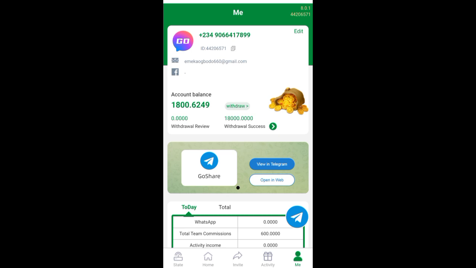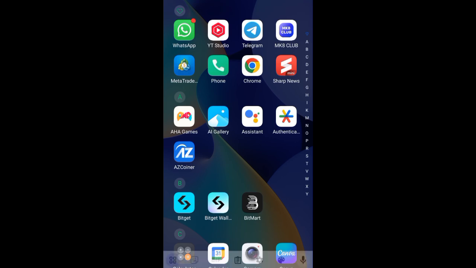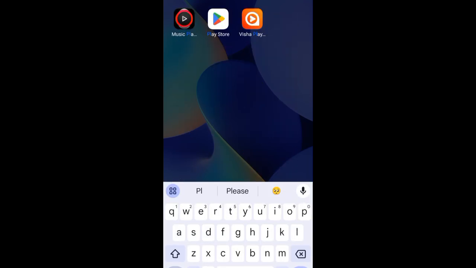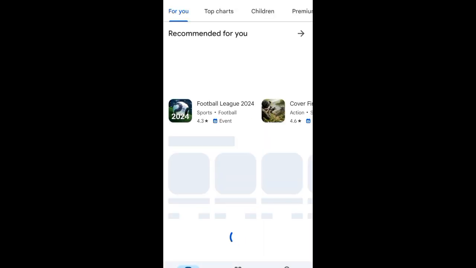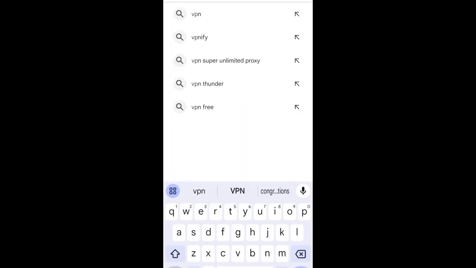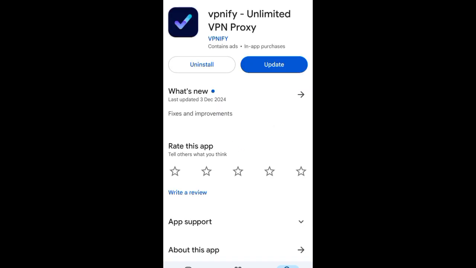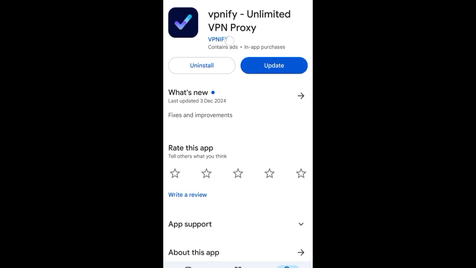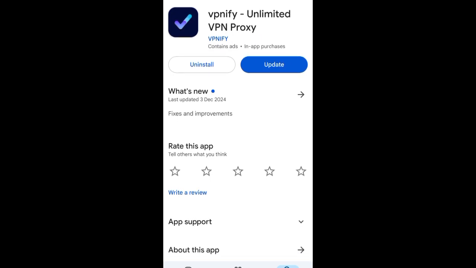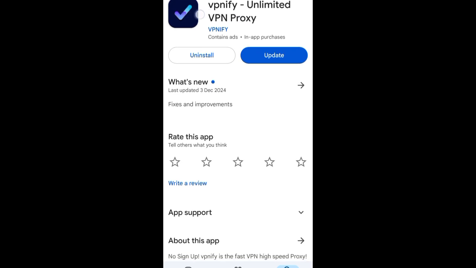If you try logging in and it's not working, this is what you are going to do. Go to Play Store, or Apple Store if you are using an iPhone. Search for VPN file. This is the VPN file. Install it, whether you are using an iPhone or an Android phone.